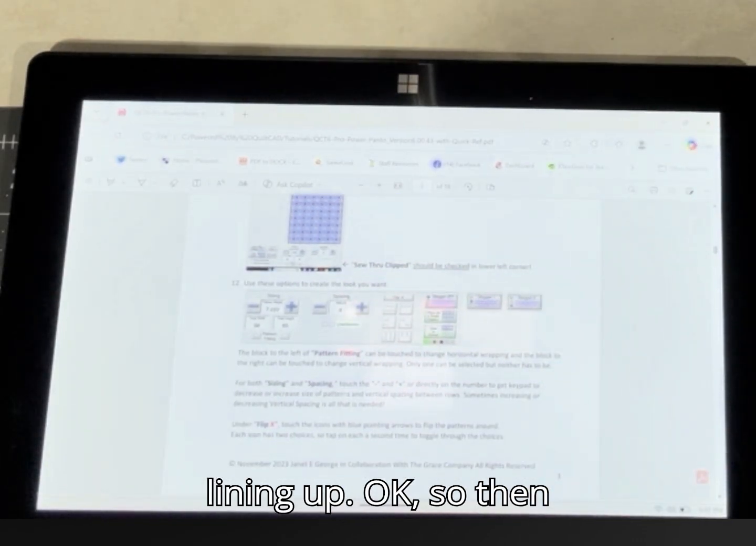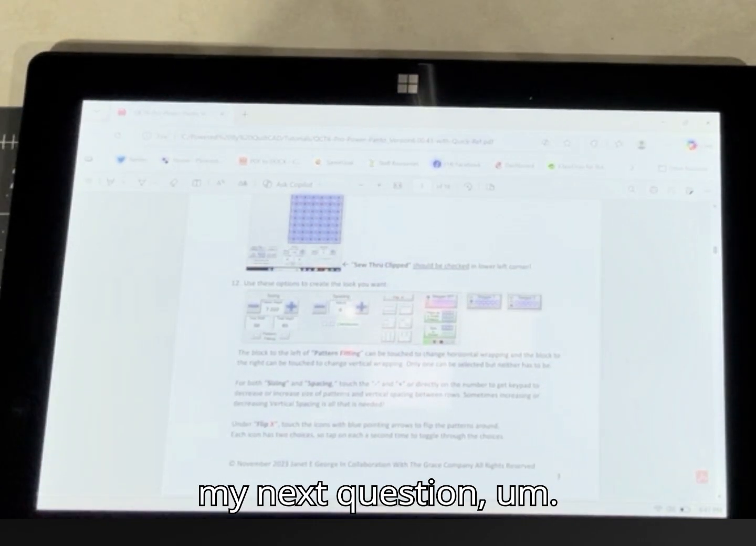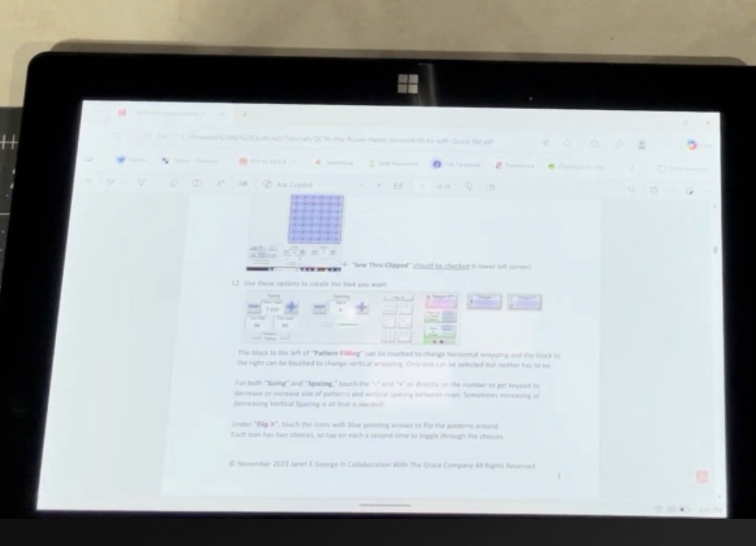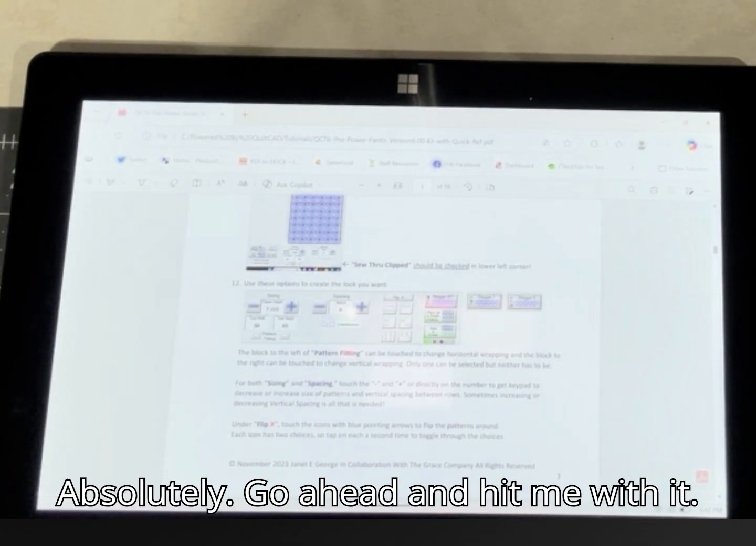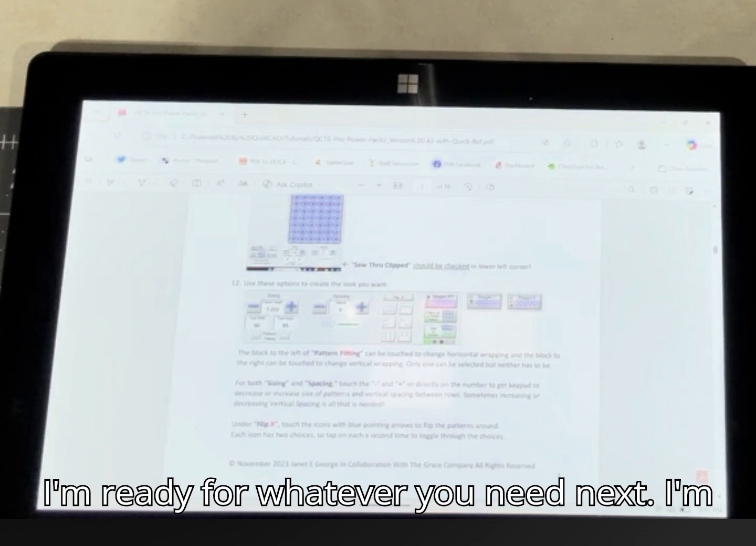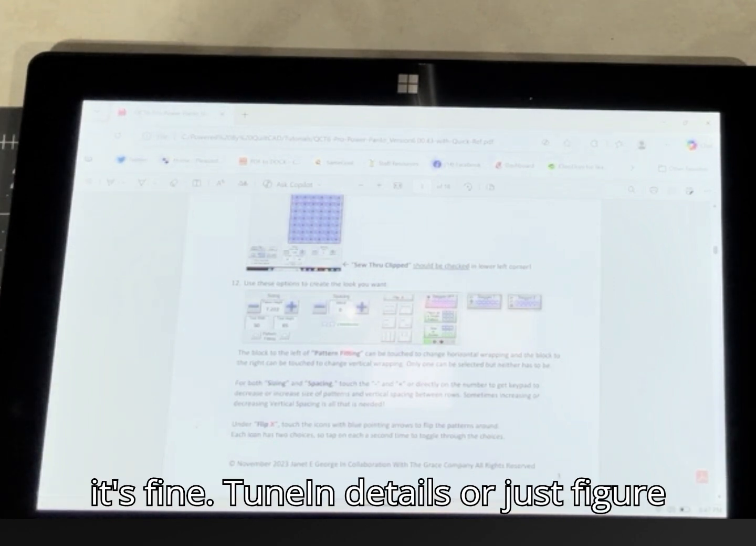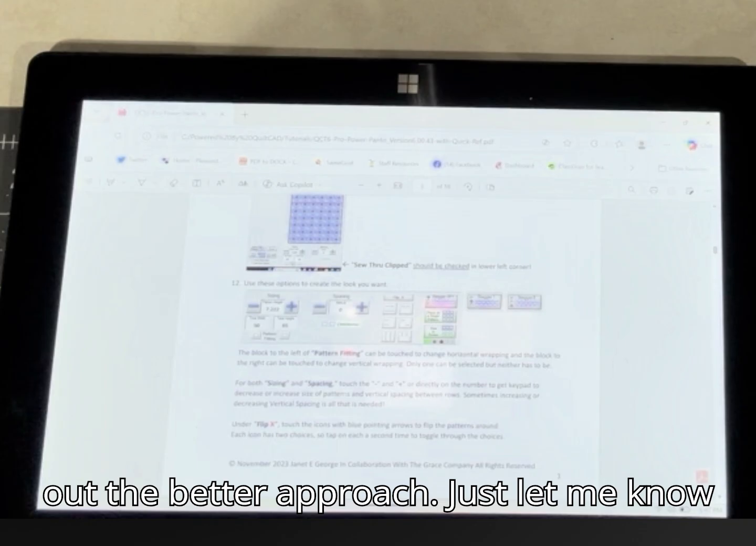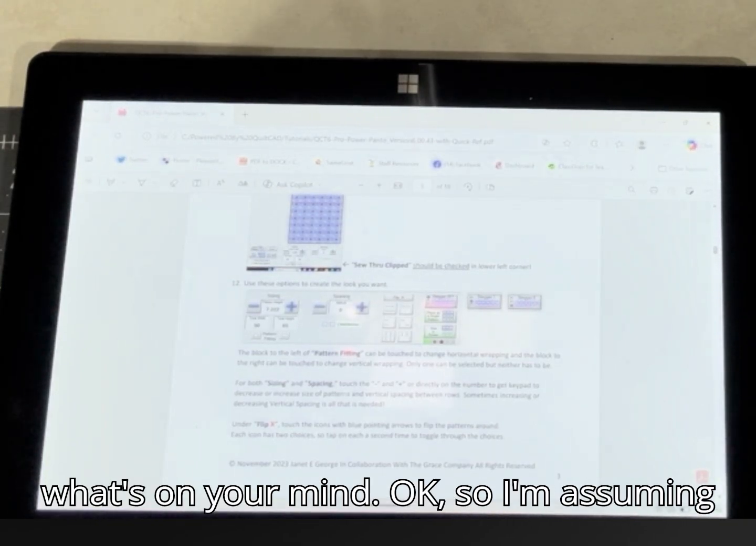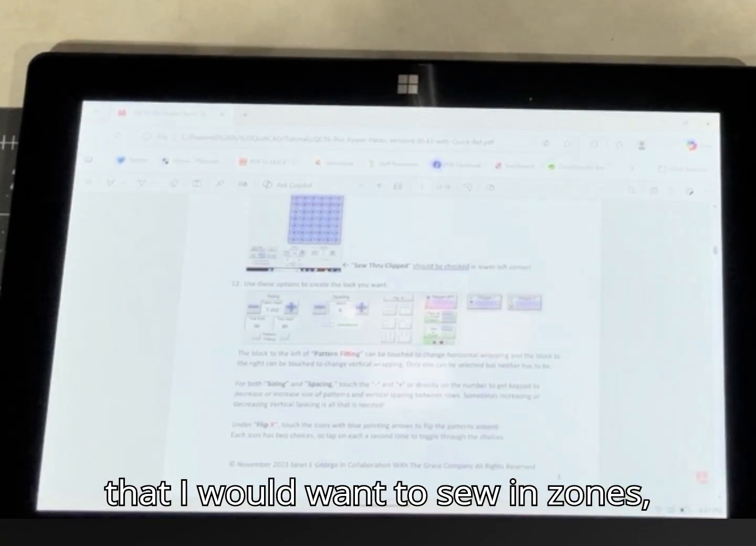Okay, so then my next question. Absolutely, go ahead and hit me with it. I'm ready for whatever you need next. Whether it's fine tuning details or just figuring out the best approach, just let me know what's on your mind. Okay, so I'm assuming that I would want to sew in zones, correct?